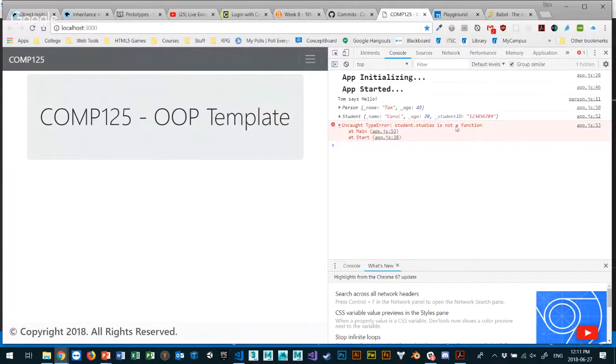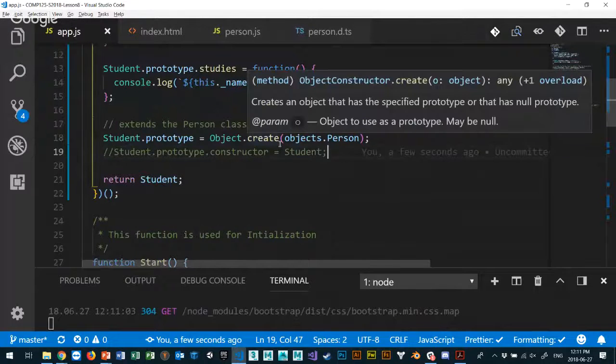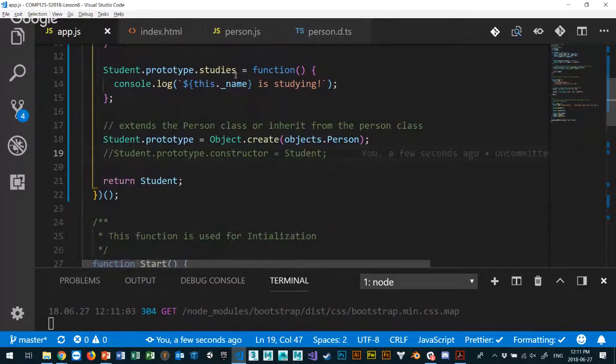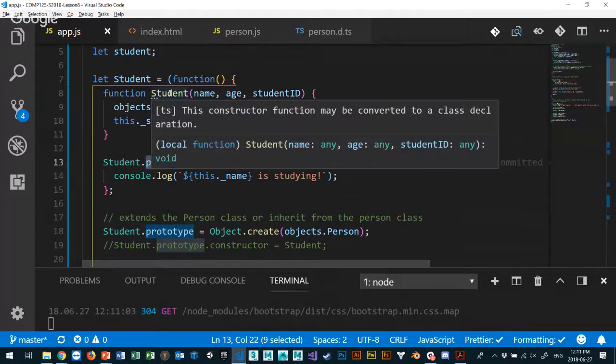Now, studies is not a function. Take a look. I'm pointing this out because you guys need to know that this is how it's working. So studies is a function, Object.create, Object.person. Once I've done this, then studies is wiped out because my prototype is gone.